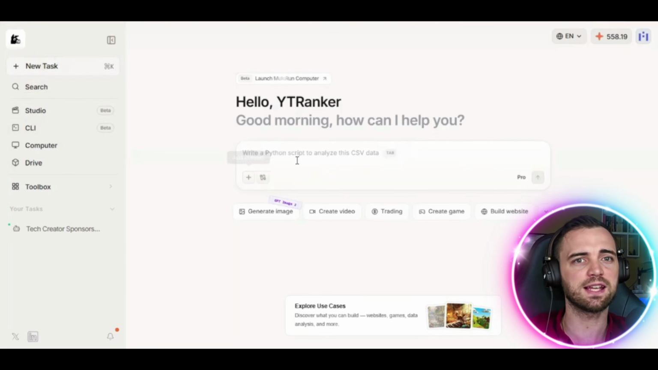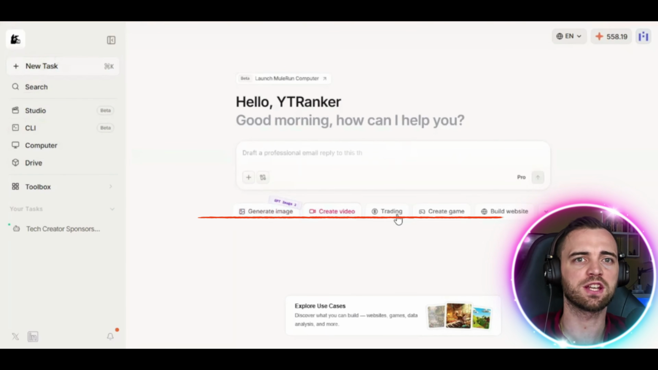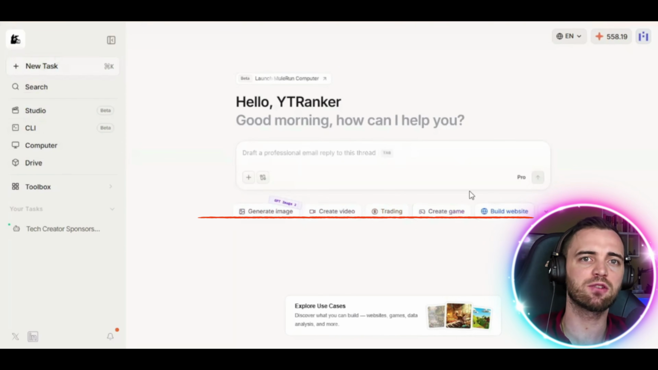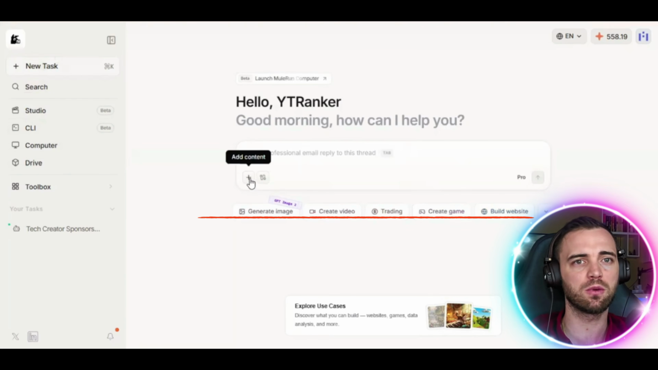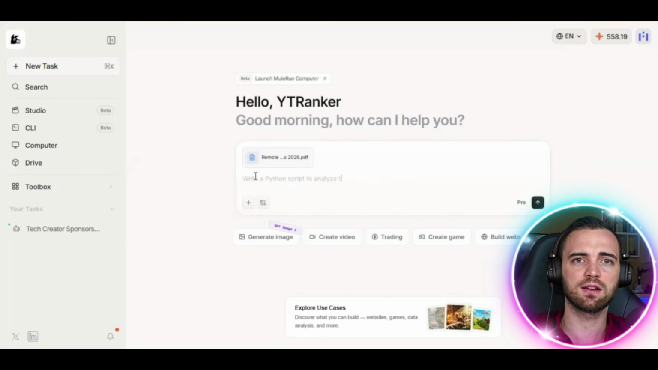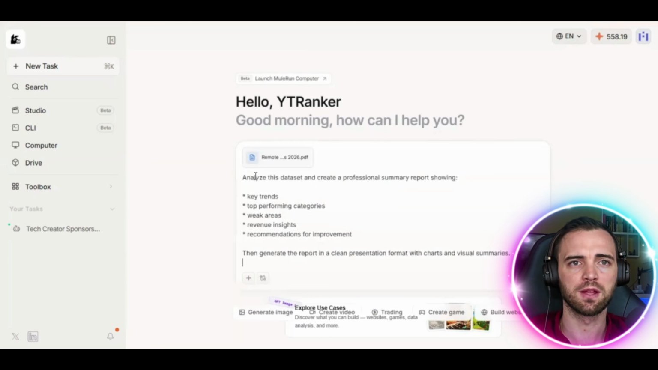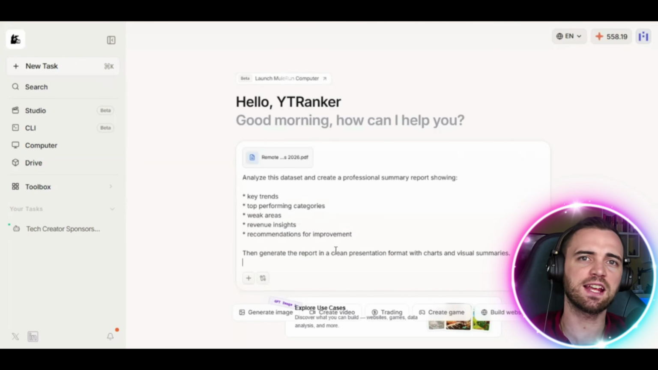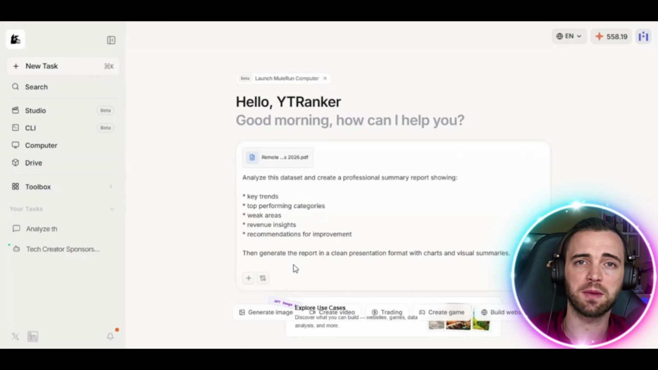Here we have the dashboard of where our workspace is. We have our prompt box, we can generate images, videos, trading, create a game, build a website if we want. We can also add content here on the left. Now I wanted to give this tasks that are genuinely different from each other, so they're not cherry-picked demo prompts. So here I've said, analyze this dataset and generate a summary report highlighting key trends, anomalies, and actionable insights. We press go, and right away, this is where I started paying attention.